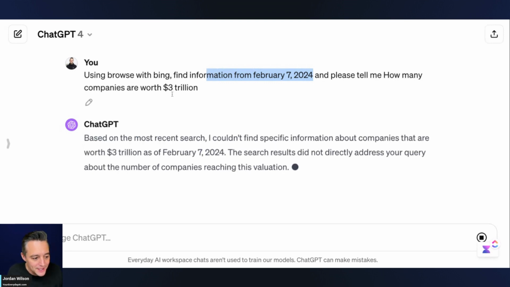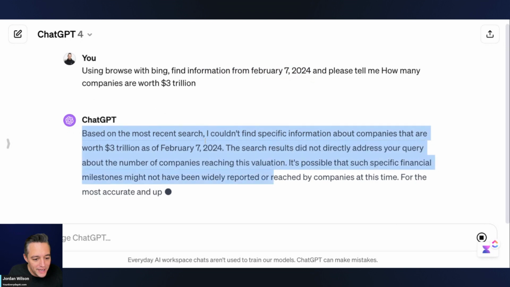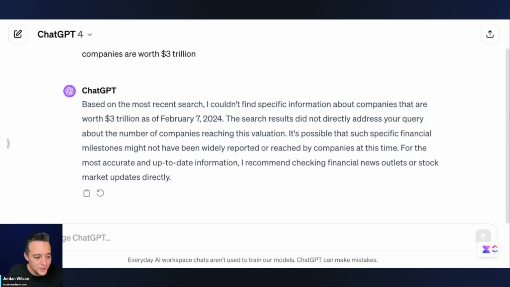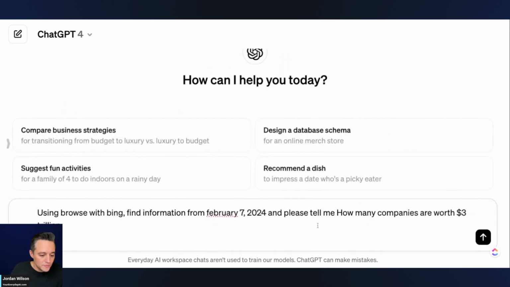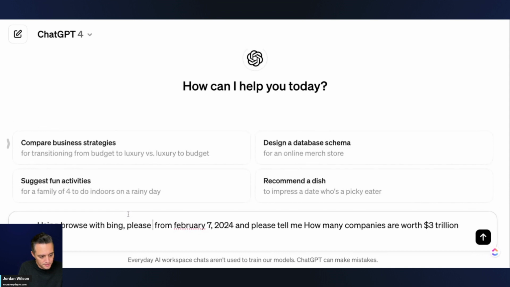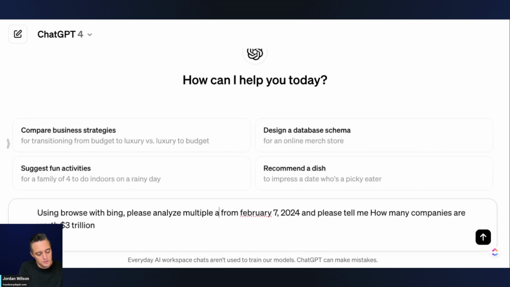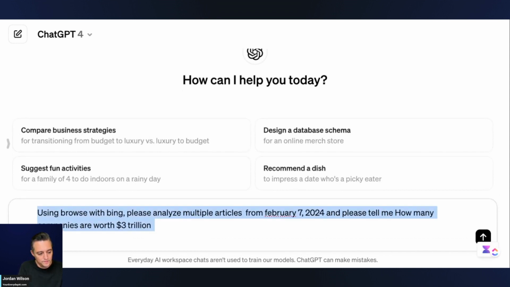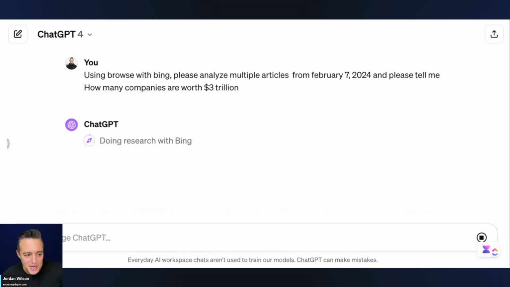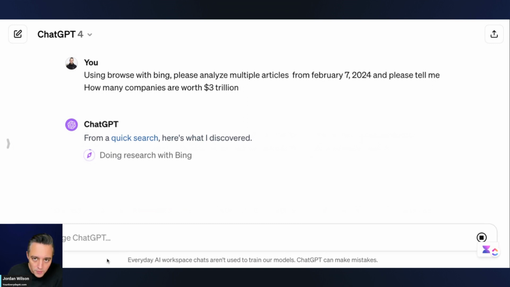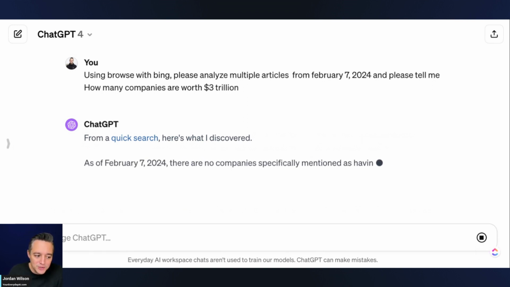It might not. So it says, based on the recent search, I couldn't find information about companies that are worth $3 trillion as of this. All right, so let's try it one more time. And I'm going to say, using browse with Bing, please analyze multiple articles from. All right, so we're going to see if that clears it up. Sometimes this is so important because information changes so quickly. You have to understand how browse with Bing works.